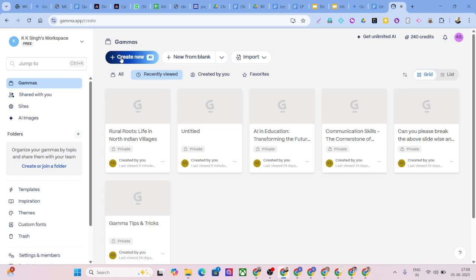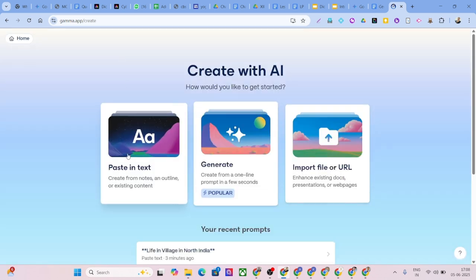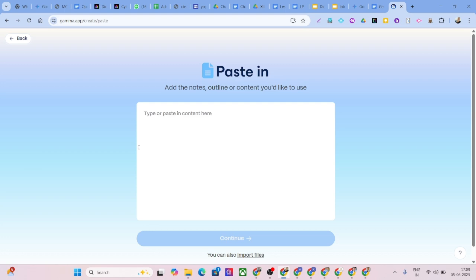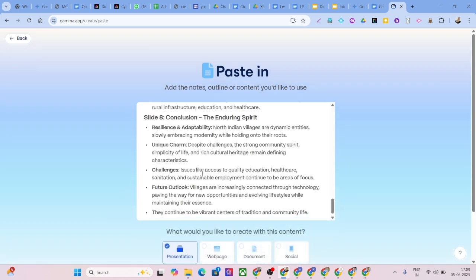So new from blank, but I am going to create the presentation using the text which I have created through Gemini. Okay, and whatever I have copied from Gemini, I'll paste it here in the paste in text box or window. See here, I have copied the text and pasted it here.